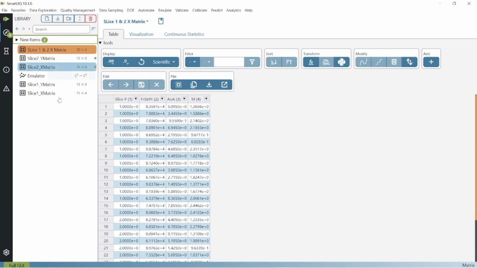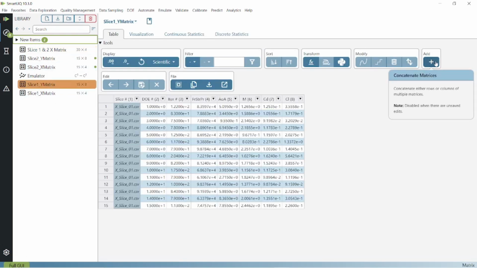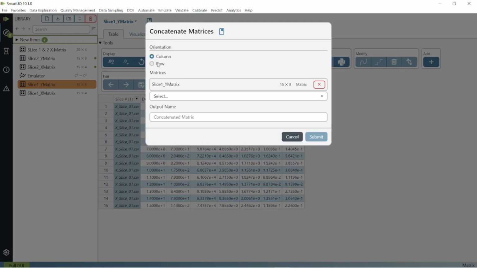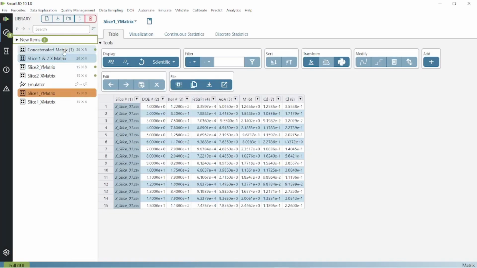Similarly, I'll go to Y matrix, click on add, row orientation and slice 2 Y matrix. Click on submit. This will give me 30 rows and 8 columns. I'll rename this one as well. So now I have new X and Y matrices which I'll be using.